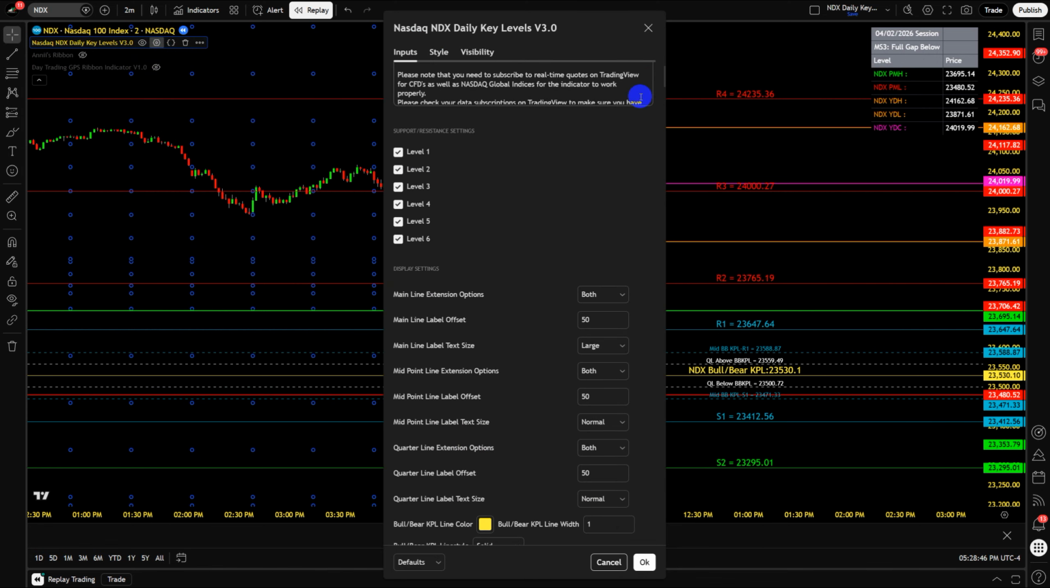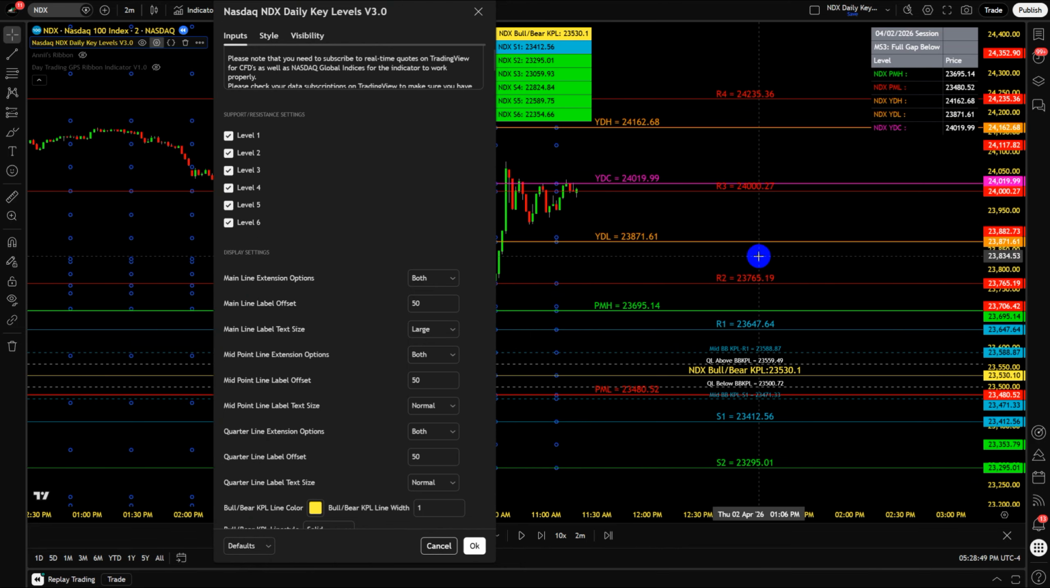All of these are individually controlled. At least my preference is to have them all be the same offset because I like to see them all in a row. Then I like to see all of the YDH, YDC, YDL, PMH, and PML all in the same offset as well, all in a row. If you prefer different, then you can. These are controlled by a group, YDC, YDH, YDL, as we'll see later in a different section. The PMH and PML are controlled by a group. The midpoint lines are controlled by a group. The QL lines are controlled by a group, and the main lines are controlled by a group.